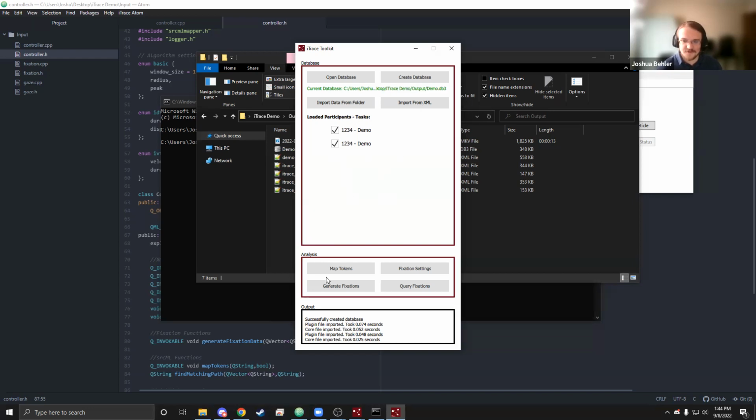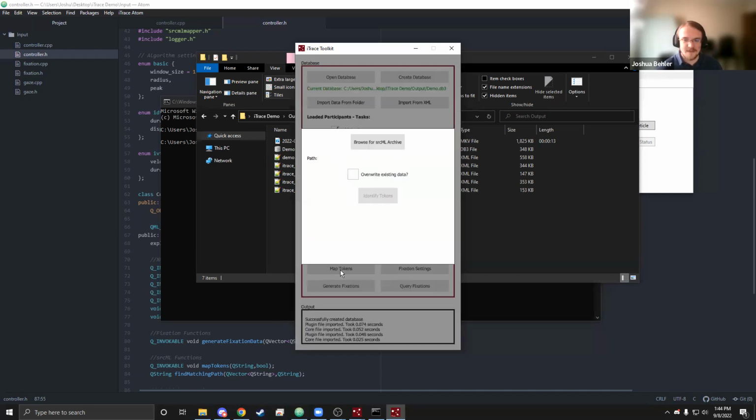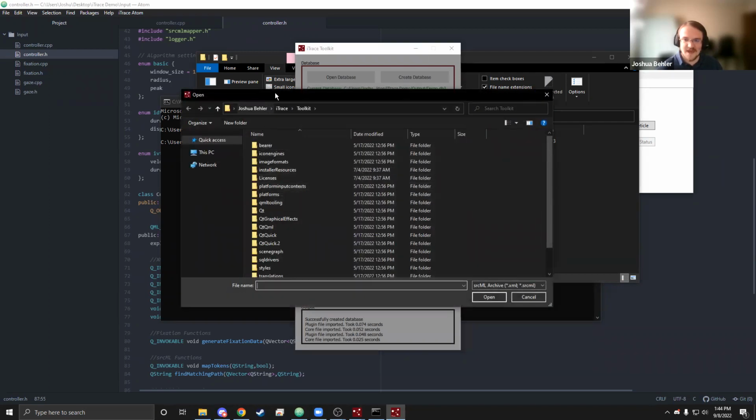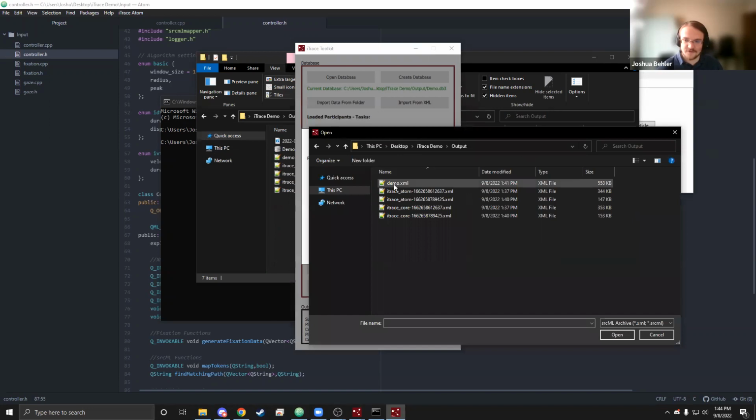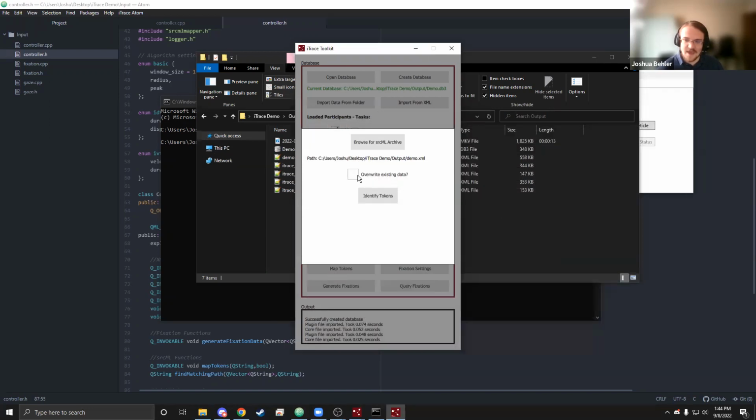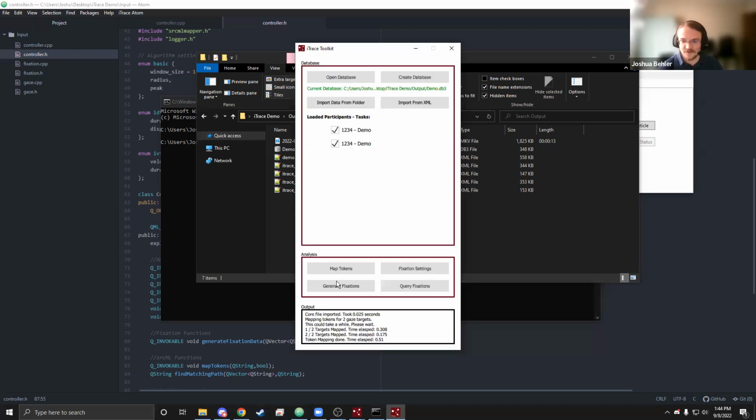The first step is to come down here to analysis and map the tokens. This is where we will select that source ML file we generated at the beginning. So let me go and find that. You'll select it right here. And if this is your first time doing this, you do not need to check this box. If you've done this already and need to overwrite everything, you can check this and it will do that. So I'll say identify tokens.